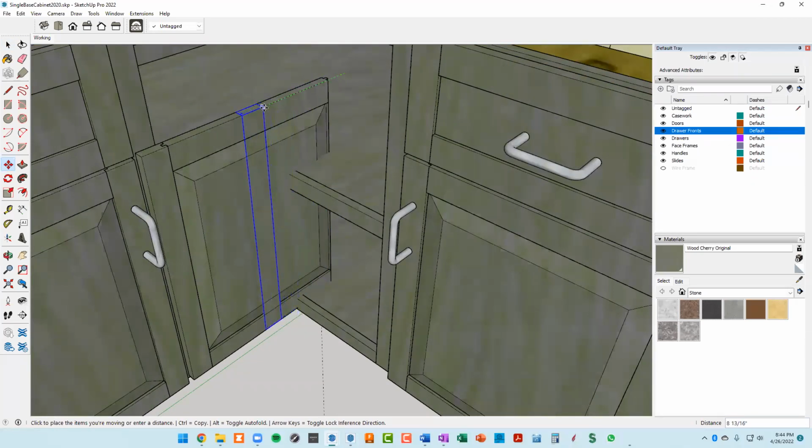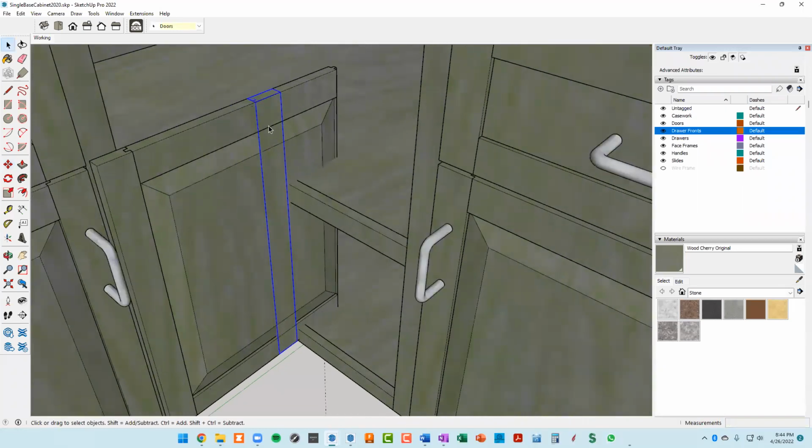So I'm moving along the green axis. I hold the shift key down so that I can come over here and inference. And now I'm inferencing off of this face frame piece and clicking. And then I can do a second move and say I want to come in 1/4 of an inch from that. Okay, so that's going to define the size of the door. My style is already in place.